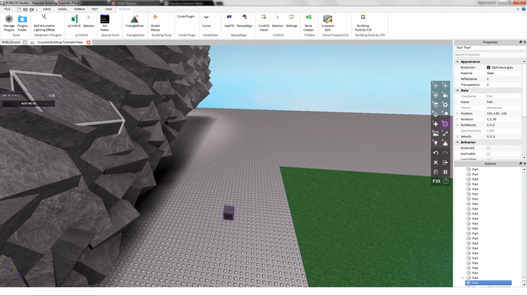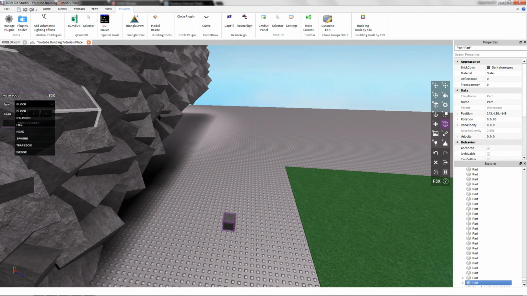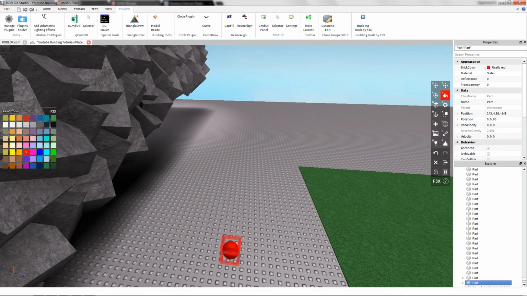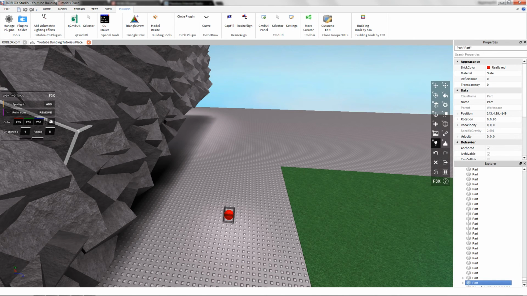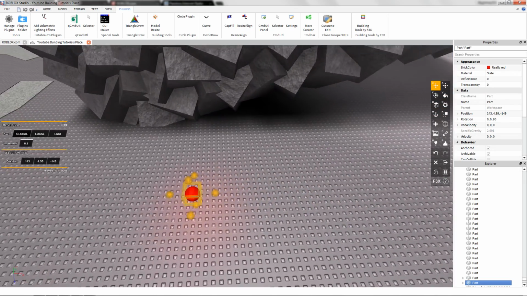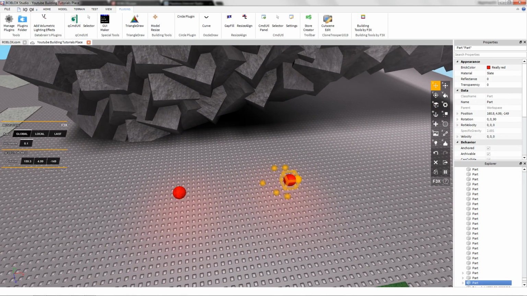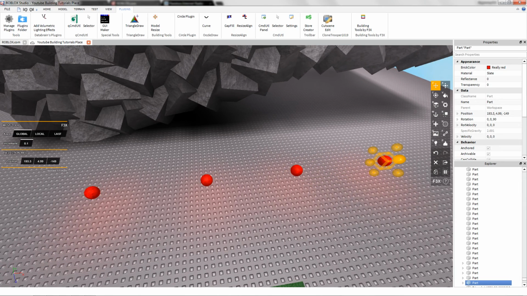And we're going to make some like glowing ores and stuff. So let's change this to a sphere. And make this red. Add a dynamic light. It doesn't have to be awfully bright. Let's just go ahead and make a bunch of these, of a variety of colors.